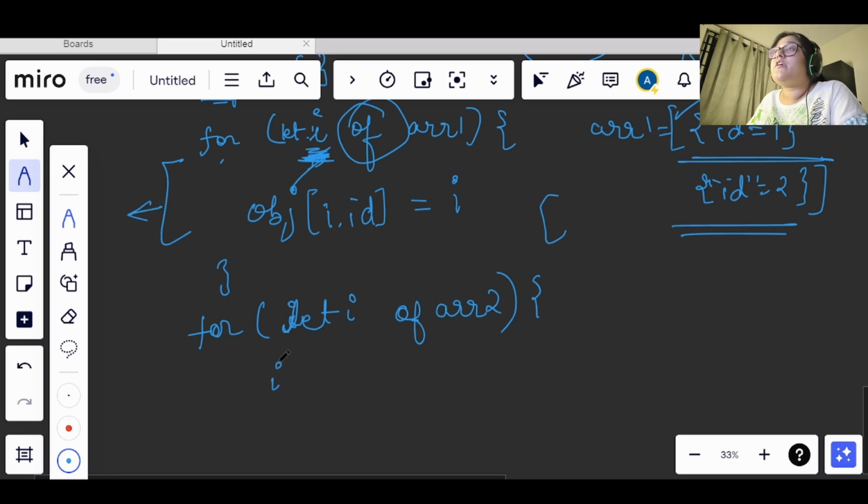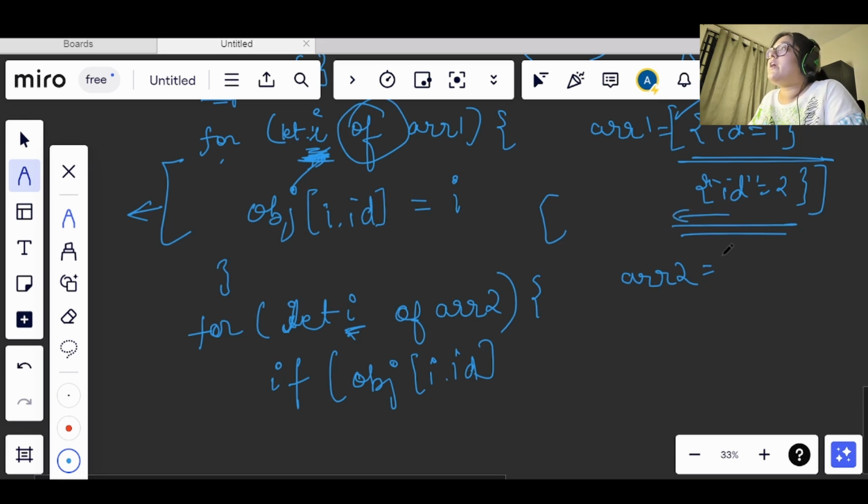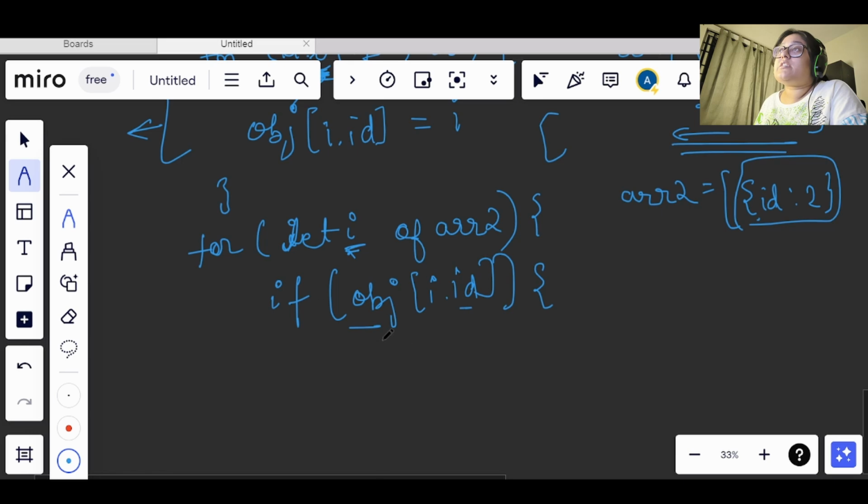What I will do here, if obj of I.id exists, meaning whatever I we are going through, let's say we have already added id2 in this, and in array 2 also we have id2. When we start the iteration, we will get this object first. Now it will check whether the id already exists in obj or not. If it is existing, then at this object place only, on the same id, we will make a new copy of the object and add it here.